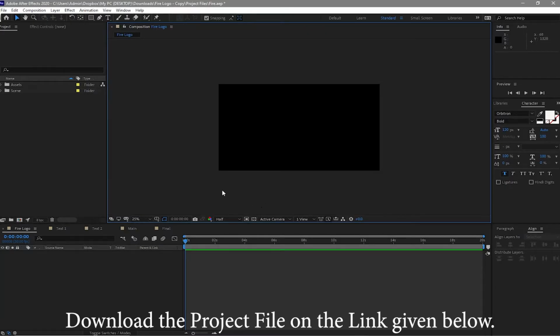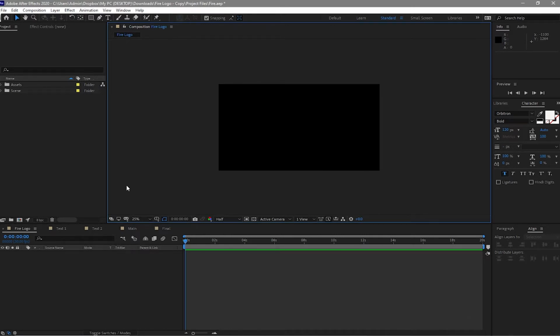So guys, we are here inside After Effects, and as you can see in here, I already made a couple of compositions, and all these compositions have the same settings: 1920 by 1080p, 30 frames per second, 20 seconds duration, and the background is black.